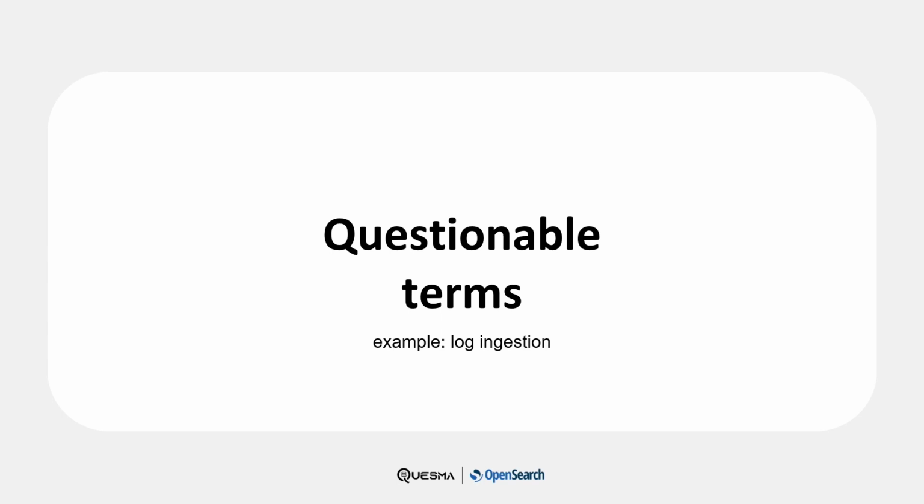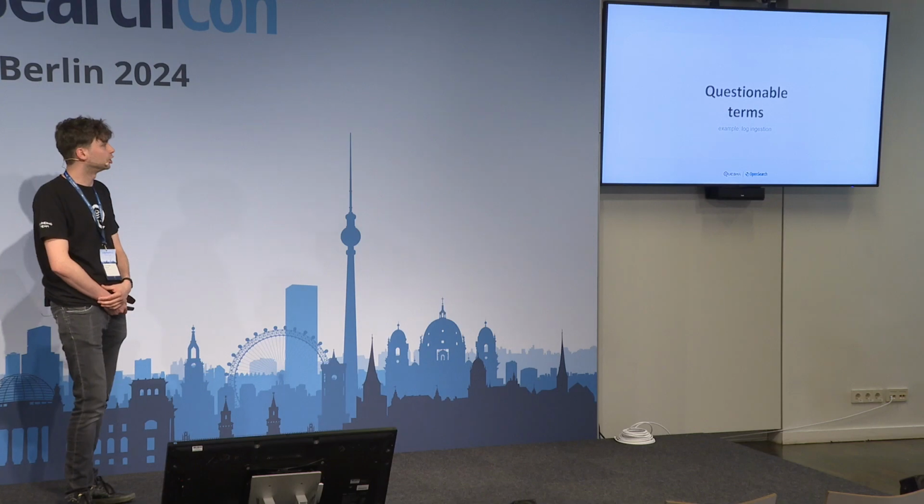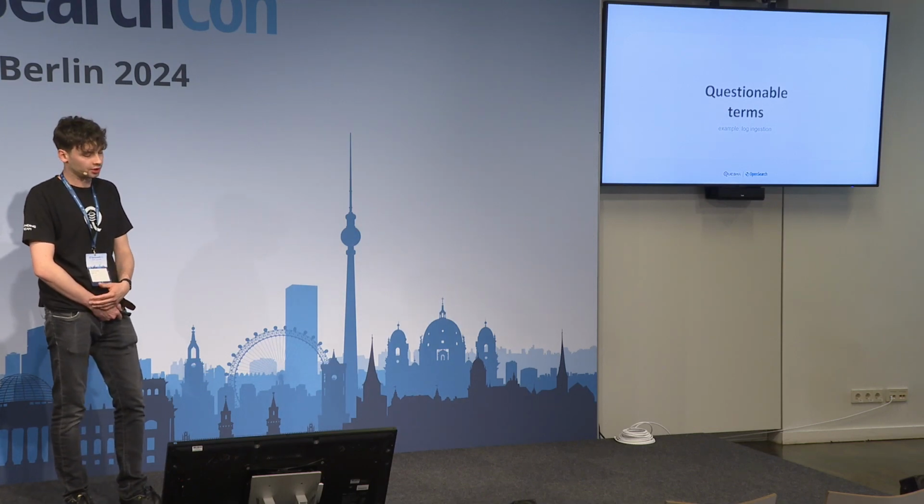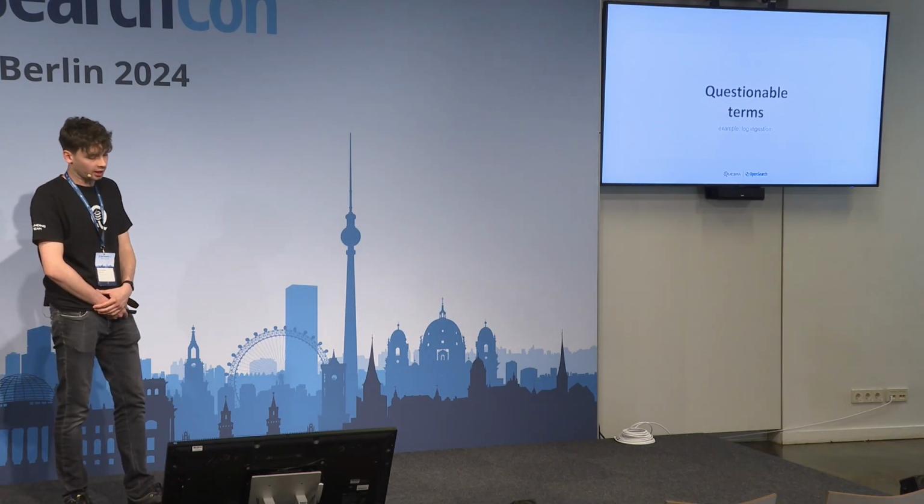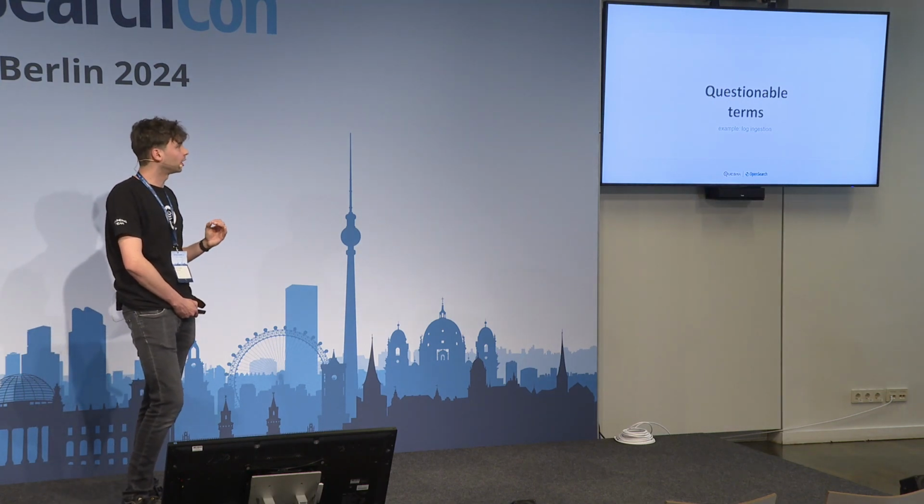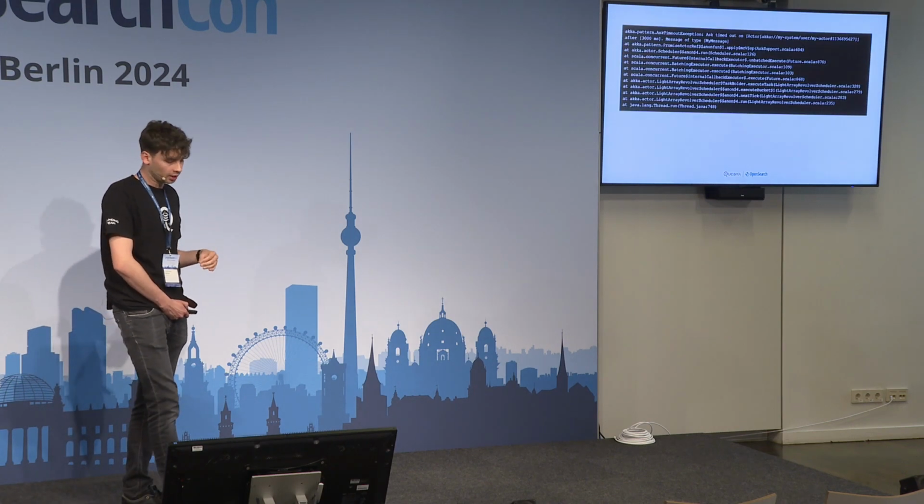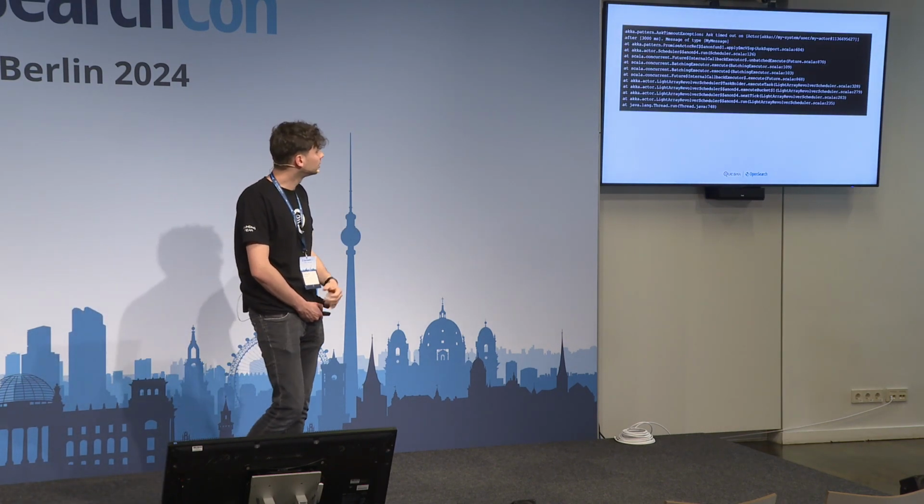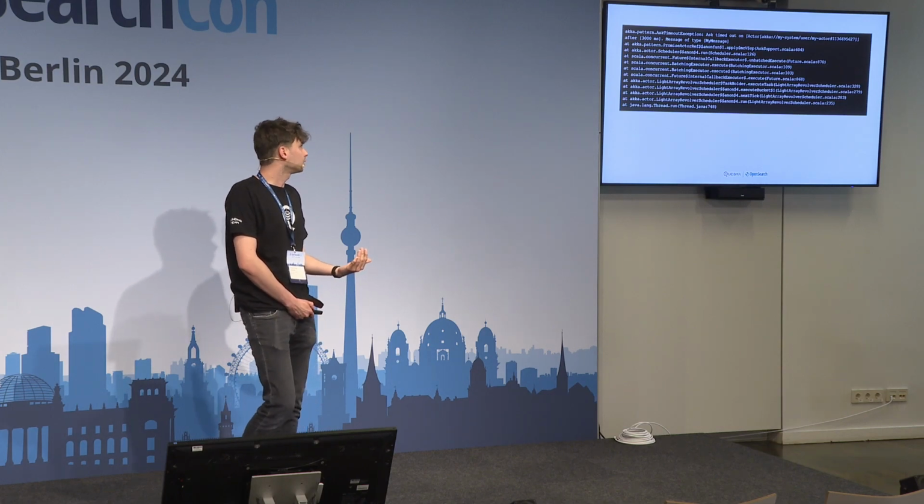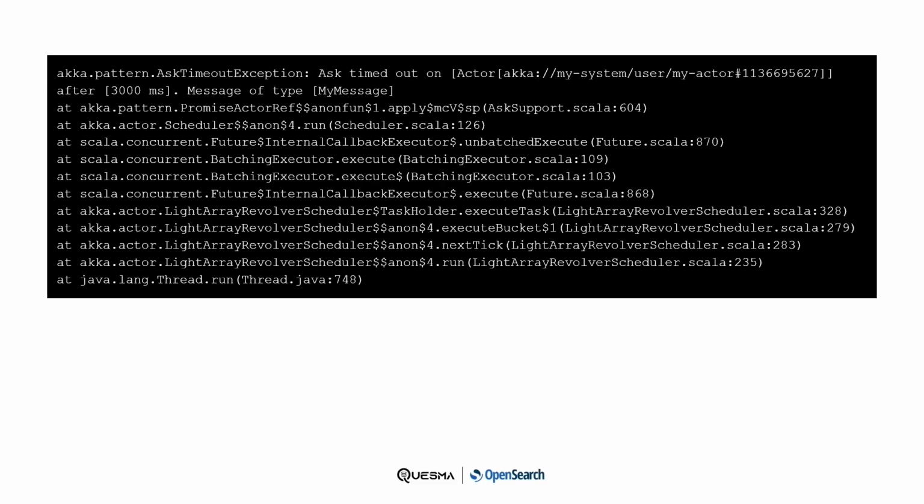And I would like to give you a short example of log ingestion. Probably the majority of people out there have tried ingesting log data from their systems into OpenSearch. And beautiful, curated, precise log messages that tell you exactly what is happening in your system. And suddenly you have something like this. And that's OK. That's just a stack trace from the JVM application.